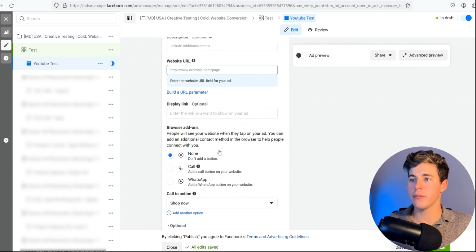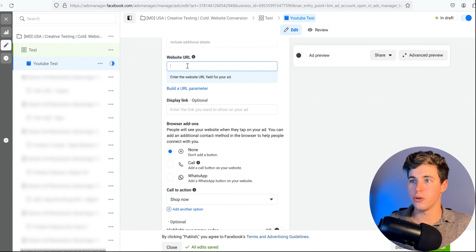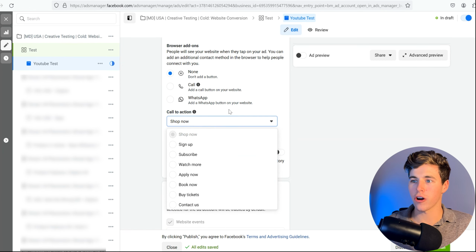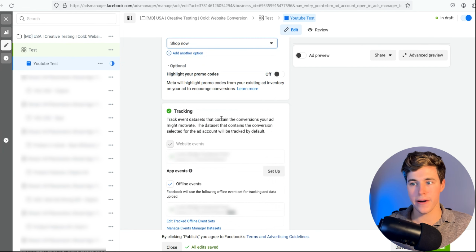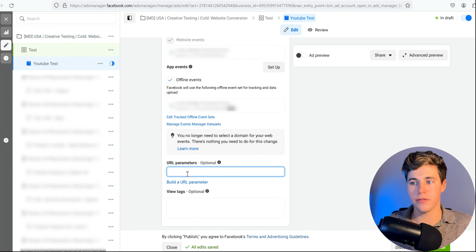From there, we scroll down. We don't need to worry about any of this. We insert our URL at the top where we want people to land whenever they click on the ad. Our call to action, which in this case is just shop now. And then any other URL parameters if we have them. So if you have a Triple Whale pixel, if you have a pixel that you're using for Google, you can add them here. That way you can get better attribution and tracking. And that is basically it. It's very simple. It's very straightforward.